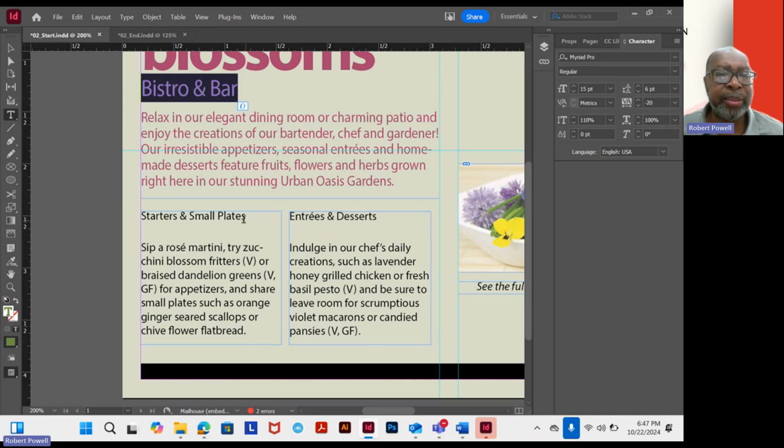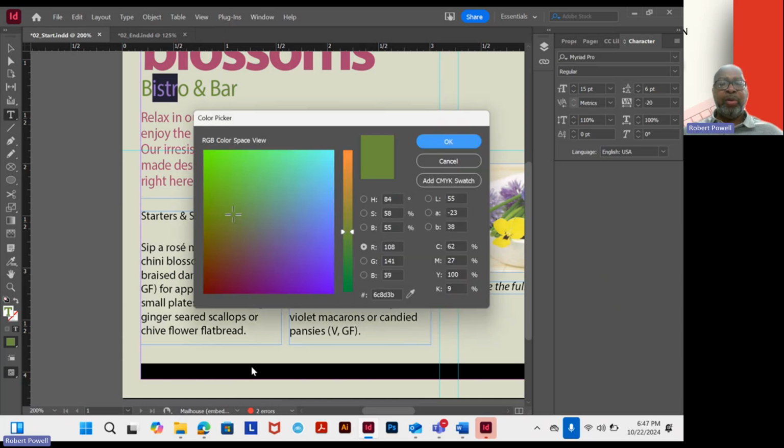Just start in small plates and the entrees and desserts. We want to make this text the same color as the green of this text right here. So how can we tell? We just simply select the text, or we can just click on it anywhere right here. And right here, this color text tool, you can double click on it and it will give us this hexadecimal number right here. So this is the color green.